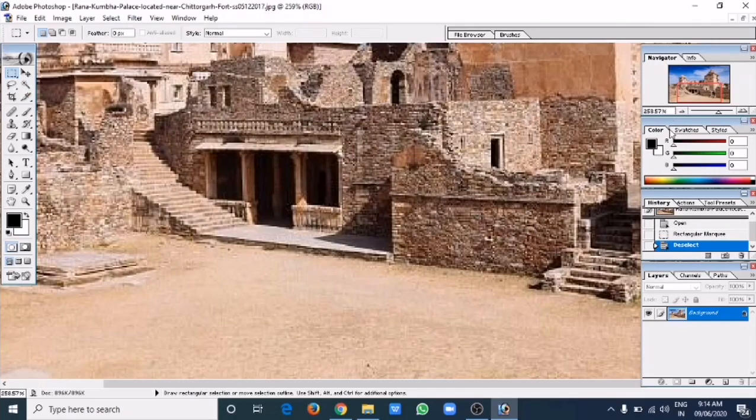Then the second one is Color, Swatches and Style. Here also you can change the foreground color. See the foreground color, and here also I am changing it. With the color picker I am selecting the color yellow, then it is now appearing yellow, right? So you can change the color from here also, from Color. Swatches means a color box, where you can just click and select the color.